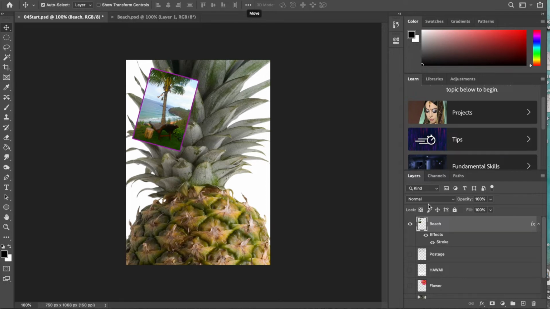Okay, so the next thing that we're going to do is turn on the postage stamp, which is right underneath the beach layer. It's as if we're making a postcard, so it's like it's from the post office and it got stamped. So this needs to be at the top of our stack of layers. So we're going to grab hold of it and drag it up to the top layer. And we want it to look a little more realistic. So we're going to drop the opacity down a little bit so it looks more like a stamp. I'm going to go with like 60%, somewhere in there, 55, 60, choose whatever you like.